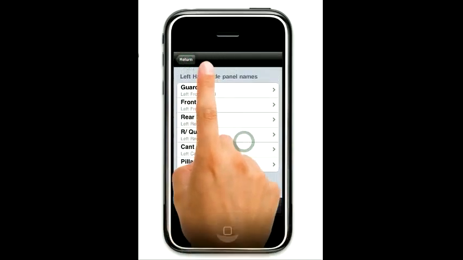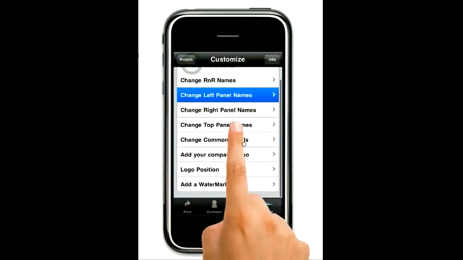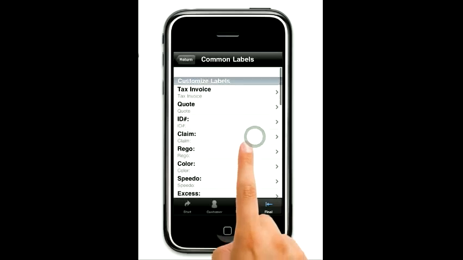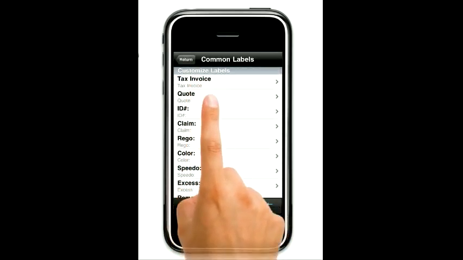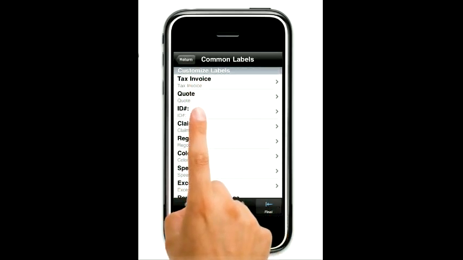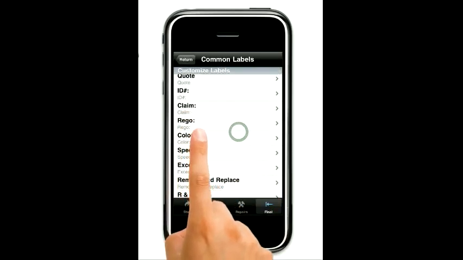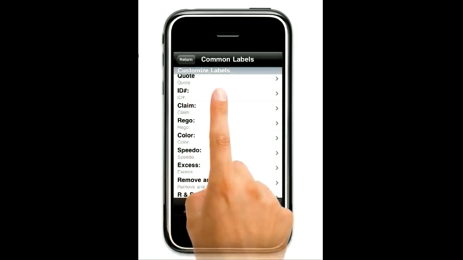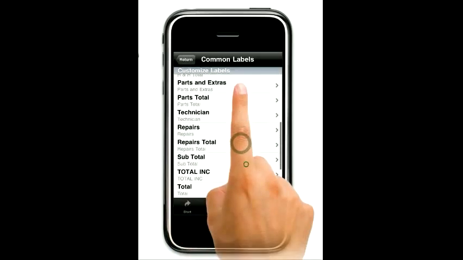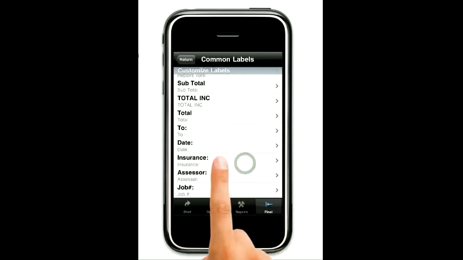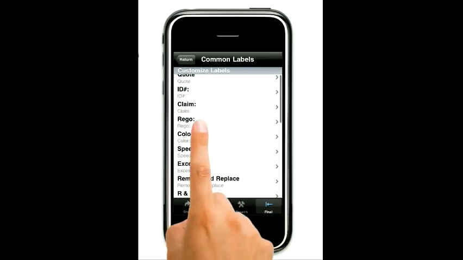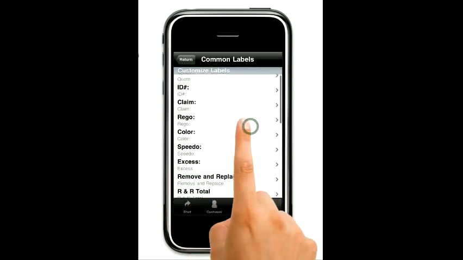You can change it to whatever you need, but also all common labels. So now every single common label that's on the final form, including the word tax invoice, the word quote, ID number can be changed to license plate number, or registration can be changed to license plate number, sorry. ID could be job number, whatever you want. There is another job number field down the bottom. So all these, or you can change them to your own language. So whatever they may be in your own language, you can change those.